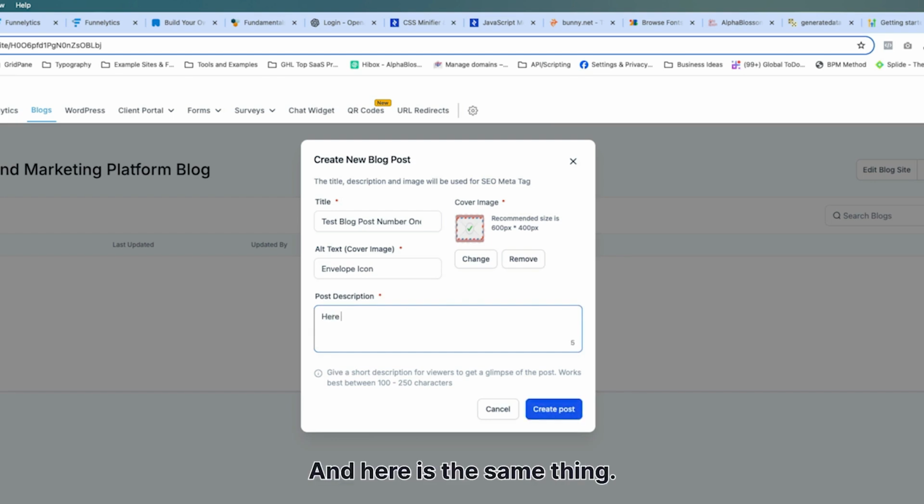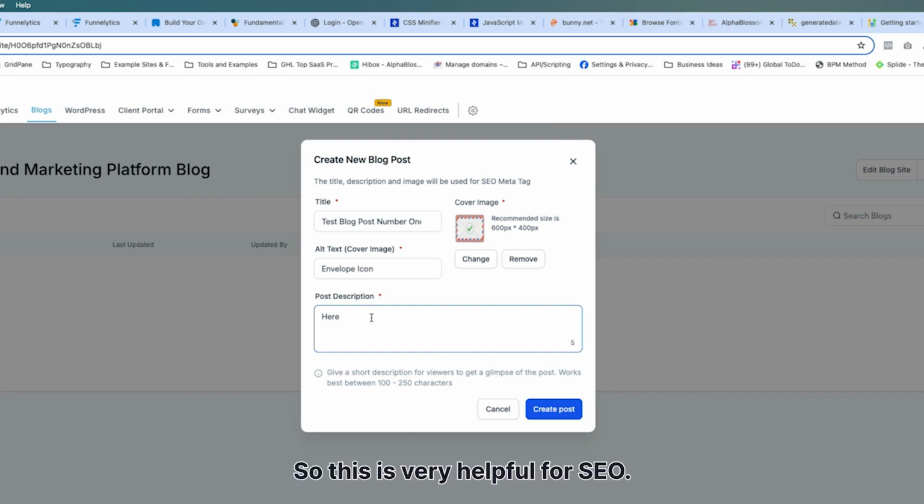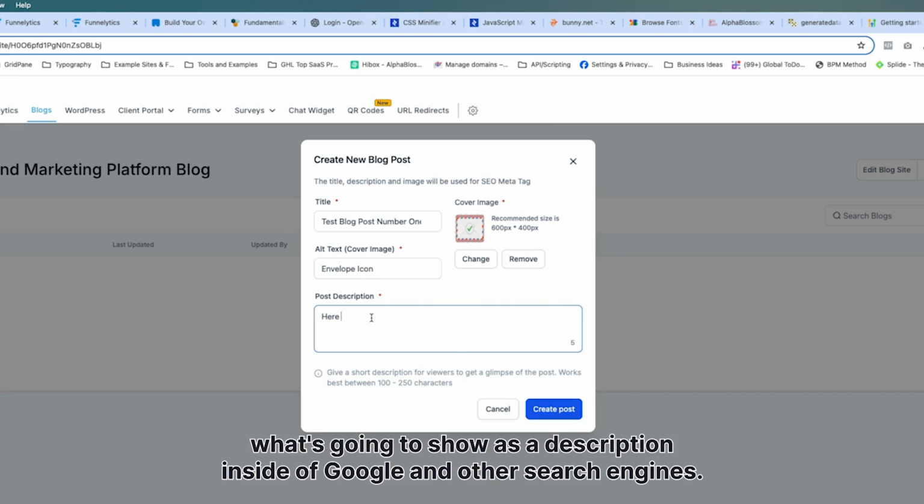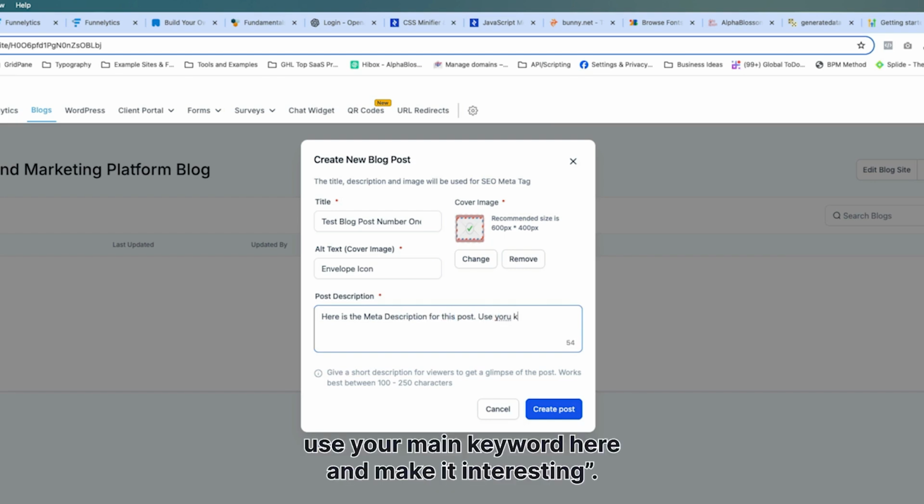And here is the same thing. This is going to be 100 to 250 characters. This is your meta description for this post. So this is very helpful for SEO. And also this is what's going to show as a description inside of Google and other search engines. So here is the meta description for this post. Use your keyword here and make it interesting.